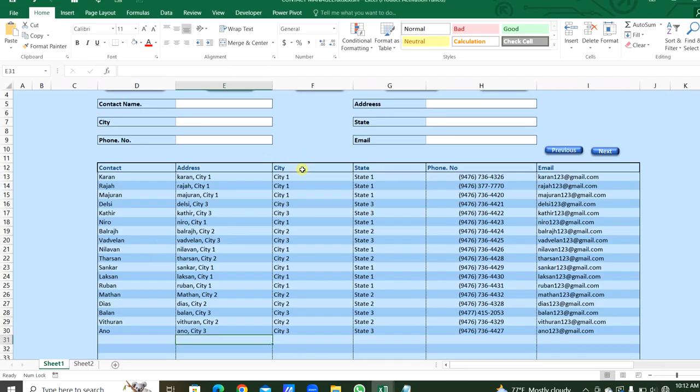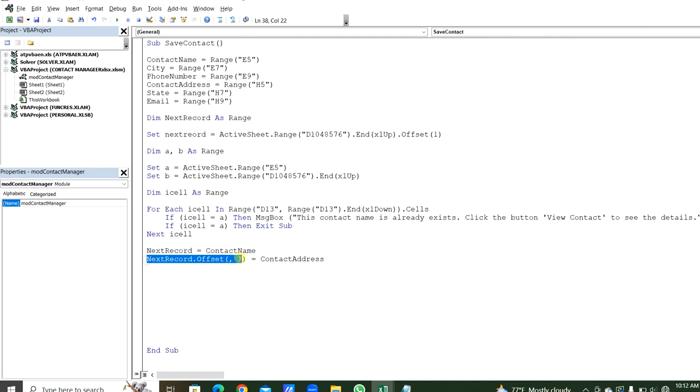The next one is the city. We'll copy this. Here we'll paste city. Paste, then state. We'll paste this, then finally phone number and email. Okay, now we will put the column numbers here. 2, 3, 4, 5. Okay, now we got everything.